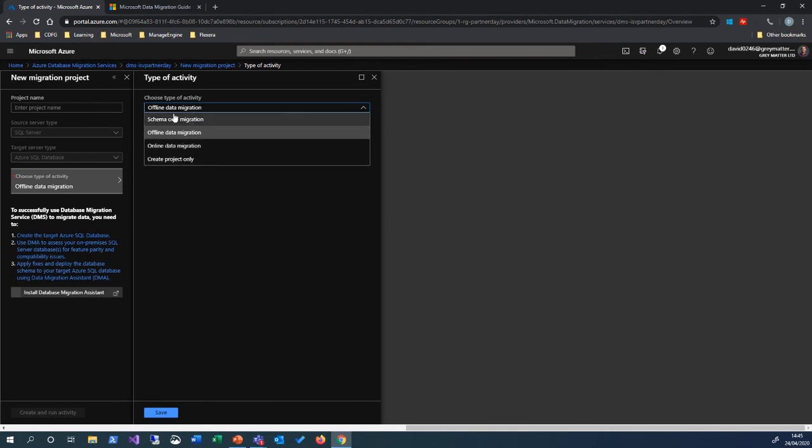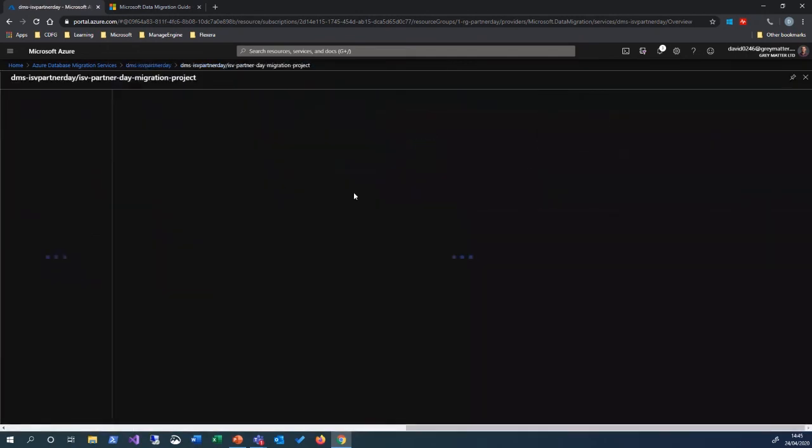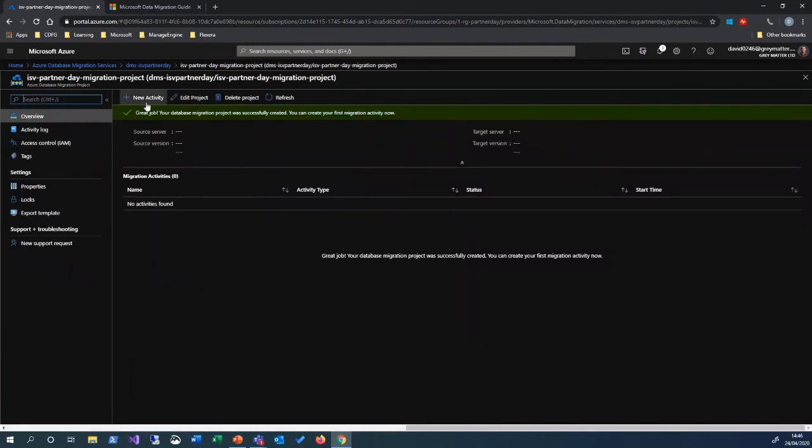And then here you specify whether you want to do it offline, online, create just a migration project only and then do the activity afterwards, or just do a schema-only migration. And then when you've done that, you can create and run activity. Here, if I show you one I've done already, you can add the activity separately if you just do a project only.